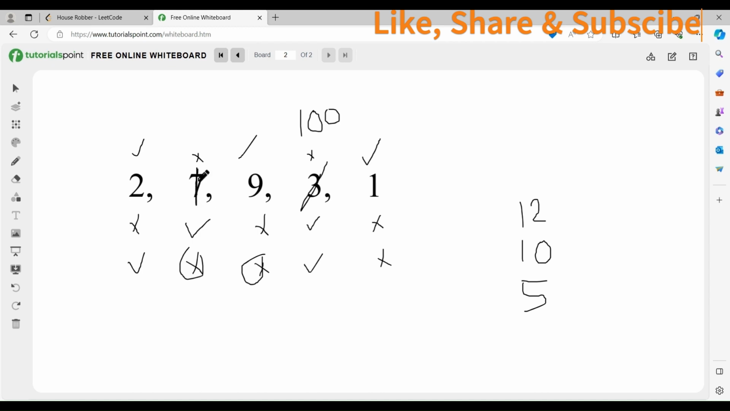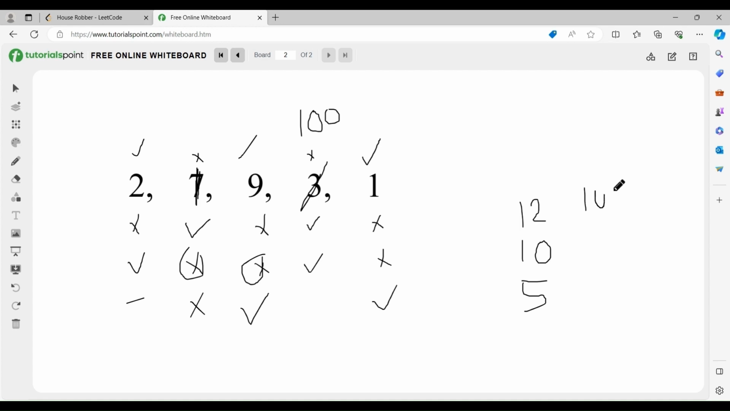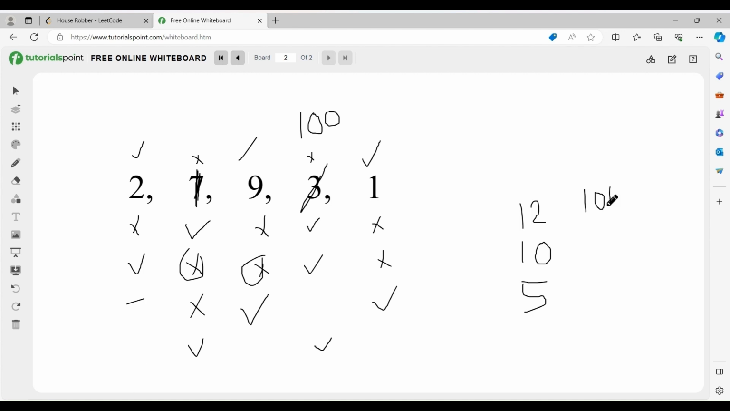And this is the 1 over here. If I take this 2, I can't take the next one, and if I take 9 and then this 1, it will give me 12 as the output. But we have the 100. If I select 1 and this 100, we get 101 as the output. In that case we have taken only these two and none of the other houses, and it satisfies our condition. But again, this is not the maximum output.